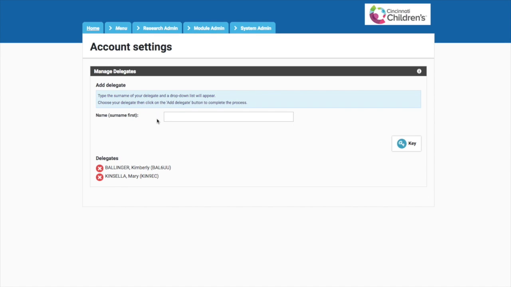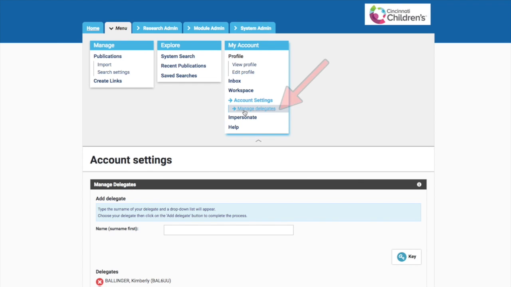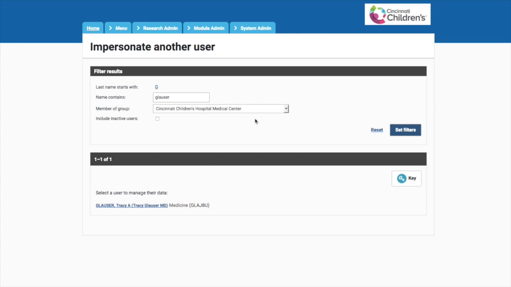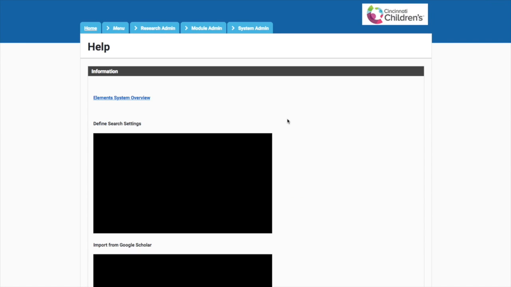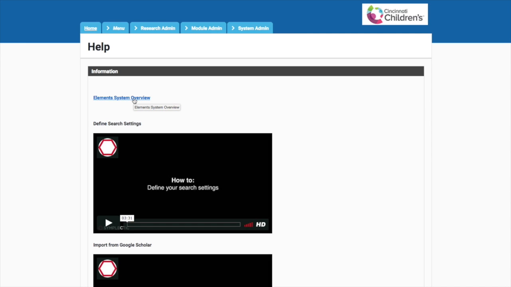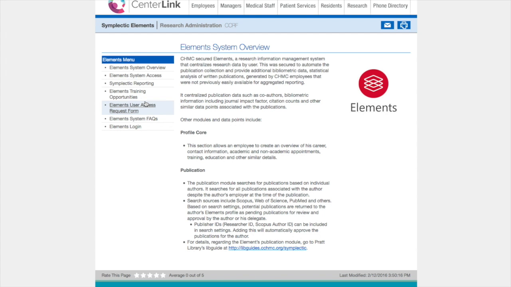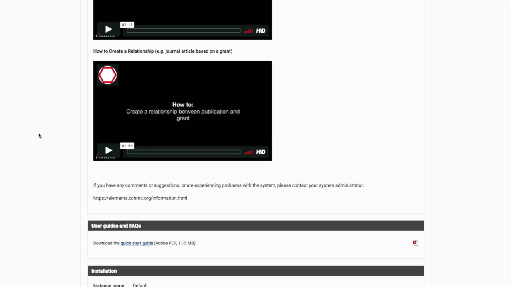Click on this to choose delegates or to delete as needed. Manage Delegates takes you to the same area. Underneath this is Impersonate. This is the same option as in the persistent header, Impersonate another user. The final link is to Help. Click this to find videos, a link to our FAQ page, and for our Quick Start Guide.